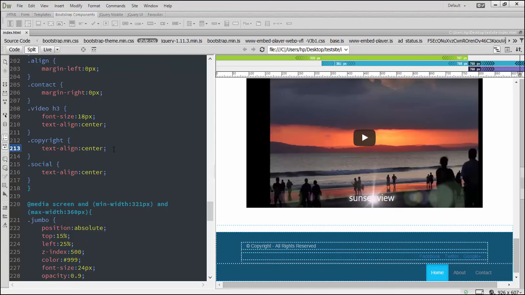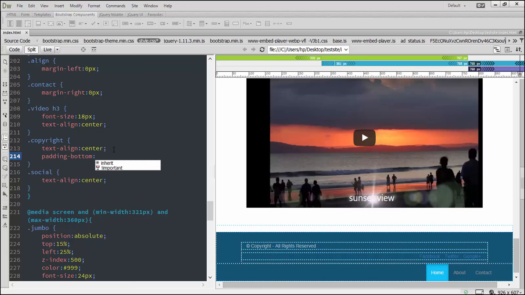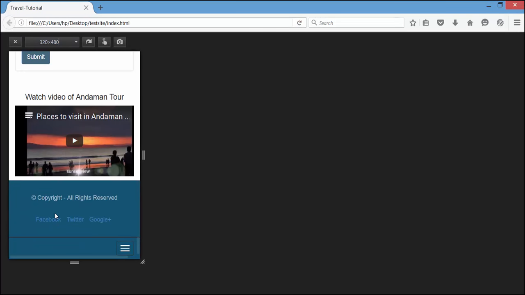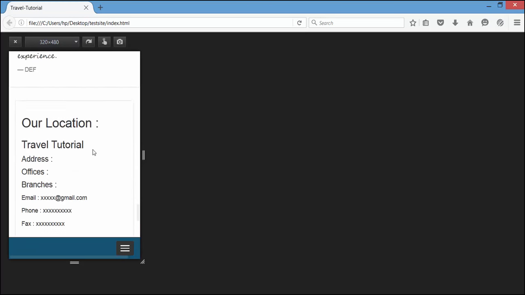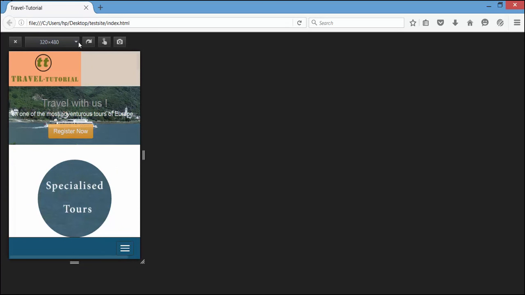So let's give a little gap between these two items. For that, let's target the copyright and we say padding to the bottom. Let's say 20 pixels. Come and save it and refresh the browser again. You can see that 20 pixel padding has come about. And this is how the navigation bar will look. Coming to the next item of 360.